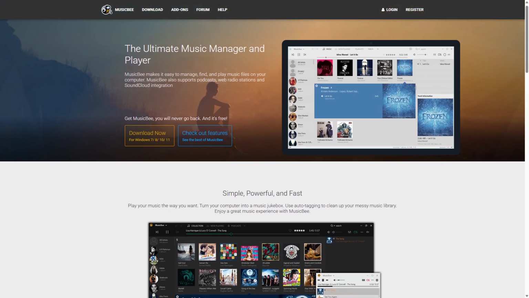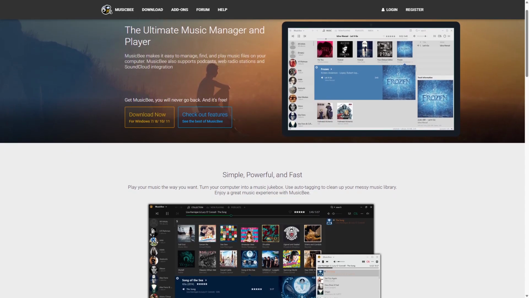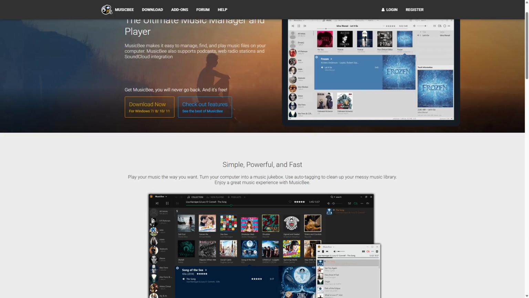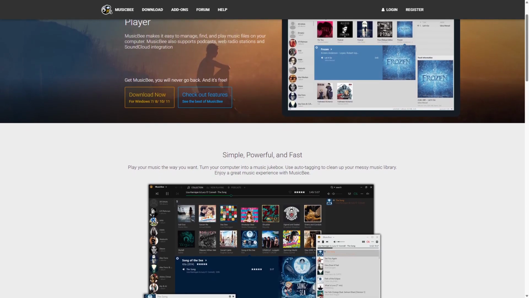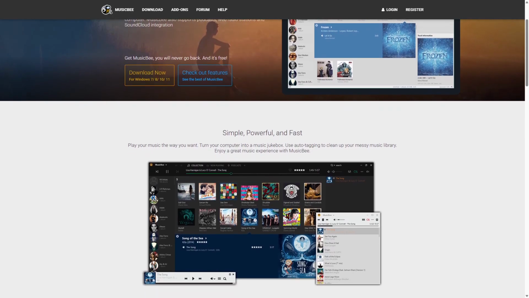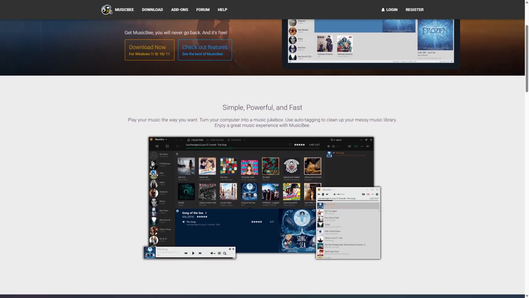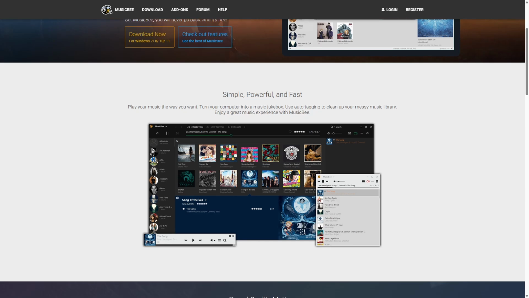MusicBee is a versatile music player designed primarily for Windows users, and it's packed with features that cater to audiophiles and casual listeners alike. Right off the bat, the interface is sleek and customizable, making it easy to navigate through your music library. You can manage playlists, edit tags, and even sync with portable devices effortlessly.